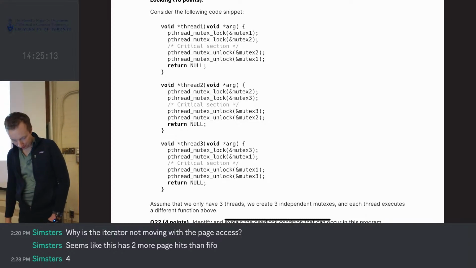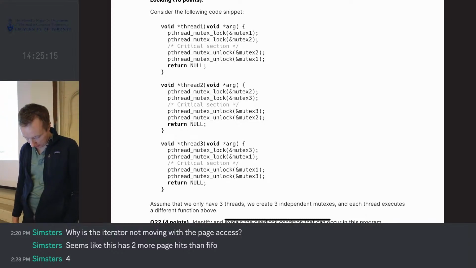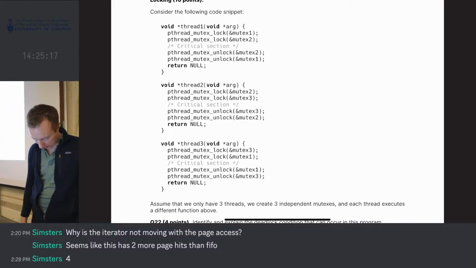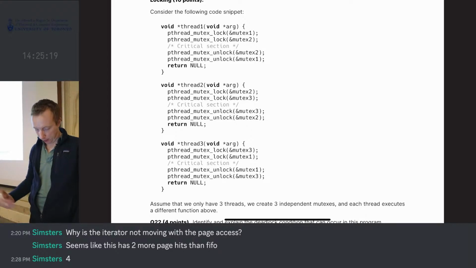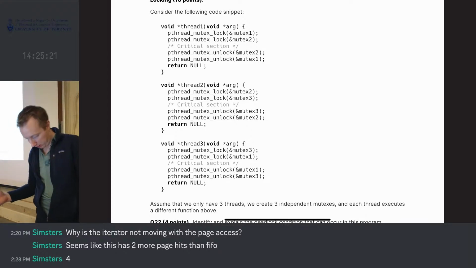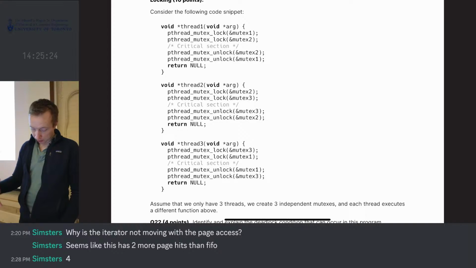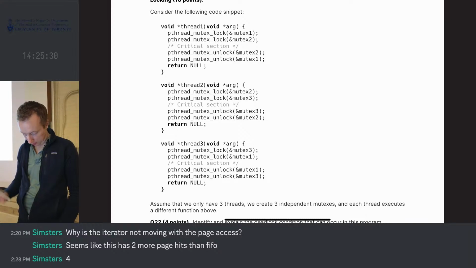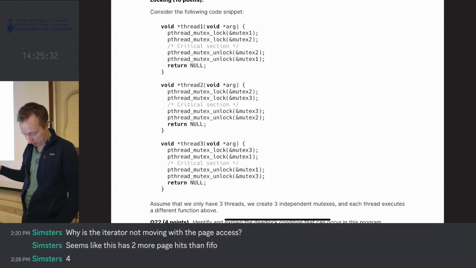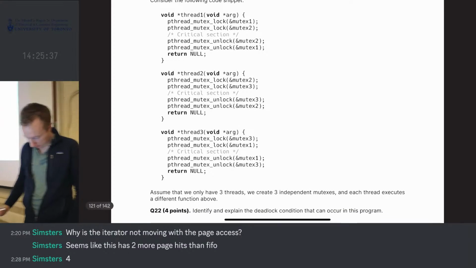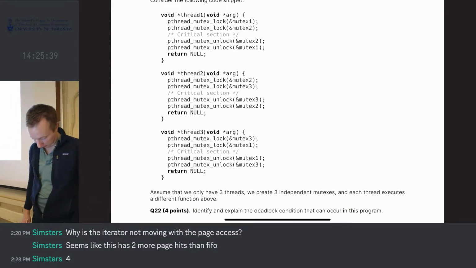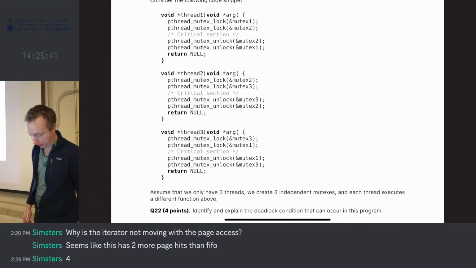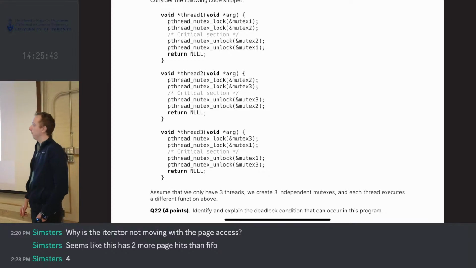All right. So, code snippet, we have 3 threads, then thread 1 locks mutex 1, then 2, thread 2 locks mutex 2 and 3, and thread 3 locks mutex 3, then 1. So we only have 3 threads, 3 independent mutexes, and each thread executes a different function. So first question says, identify and explain a deadlock condition that can occur in this program.